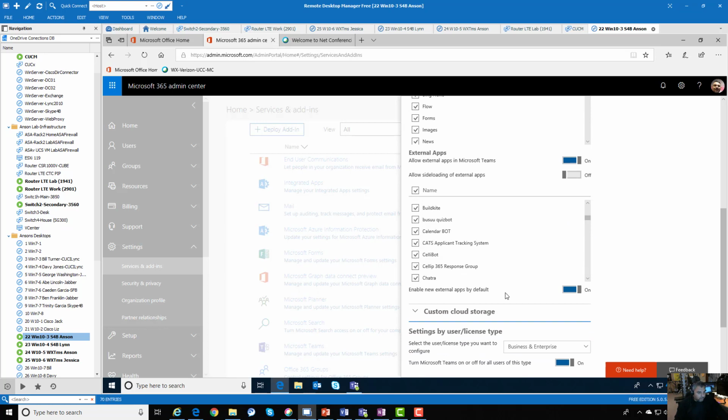Just for your information, so it doesn't throw you off, side loading of external apps: external apps, again, are things that are put in the store. Side loading of external apps are things that aren't in the store, things that you're going to add to your channels that are outside the store. You know, maybe on your desktop you're testing an app that you're developing and stuff like that.